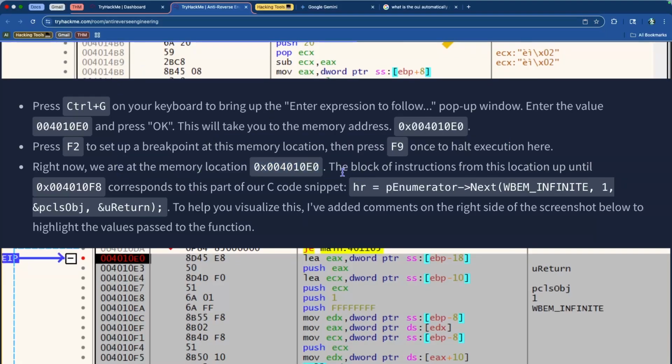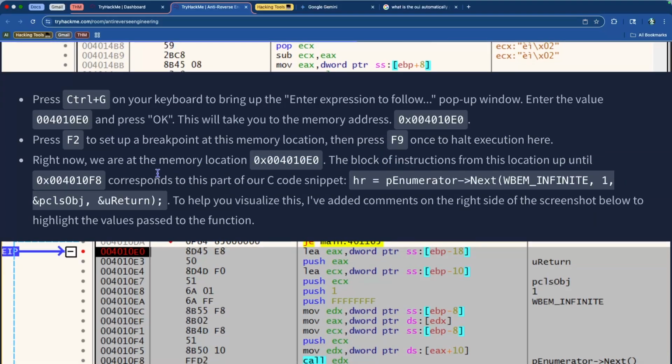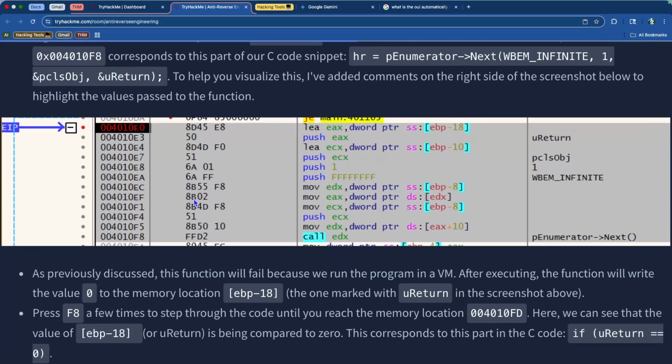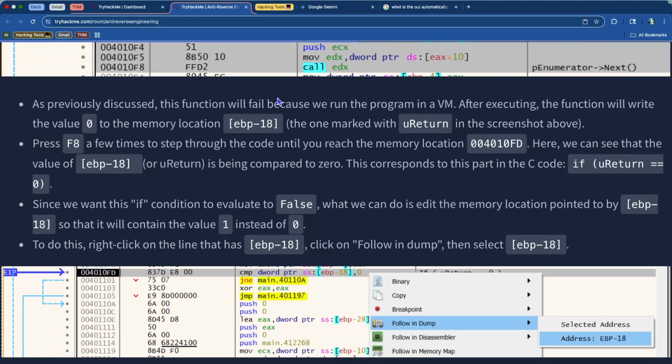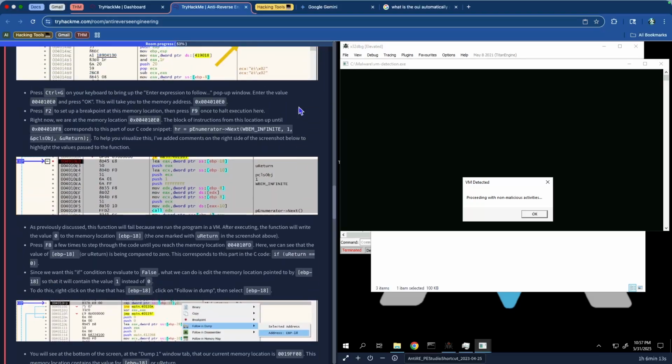Now we're at the memory location here, and the block of instructions from this location corresponds to part of the C code snippet, the enumerator that will essentially enumerate the elements of the virtual machine that would help the malware detect whether or not it's actually on a virtual machine. So these are the comments that have been added to the right side to highlight the values to pass the function. And so let's just start with that element right there.